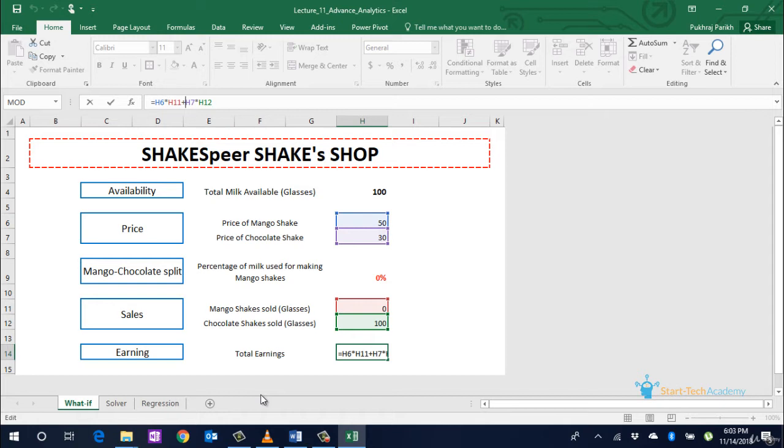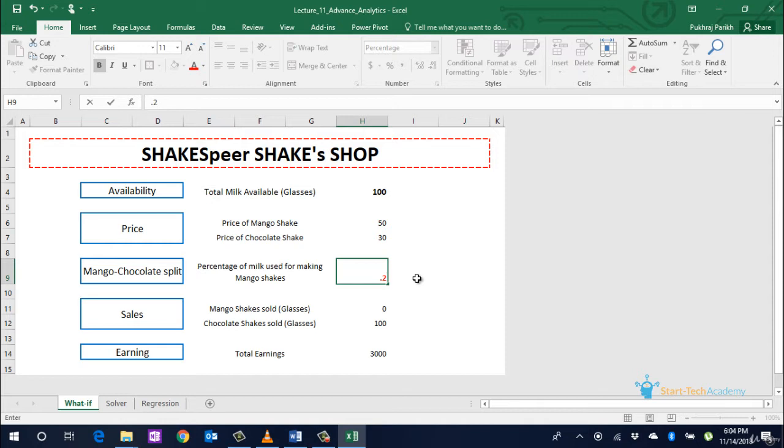And then I am multiplying these two with the price of these and adding up so as to get the total earnings. Right now, if the percentage is 0, all I am selling is chocolate shake and every glass of chocolate shake sells for 30, so it is coming out to be 3000. Now if I change this 0% to 20, out of 100 glasses I am selling 20 glasses of mango shake which is 1000 and 80 glasses of chocolate shake which will come out to an earning of 2400. Overall it will give me a total earning of 3400.